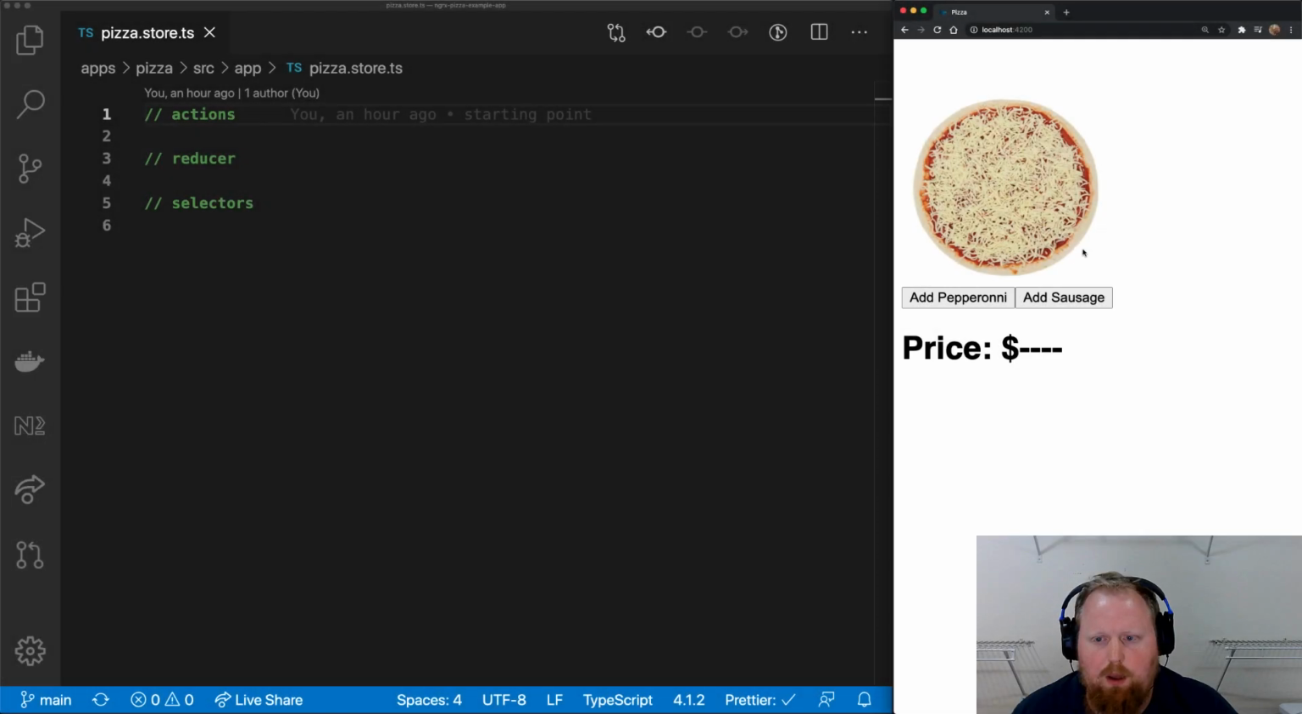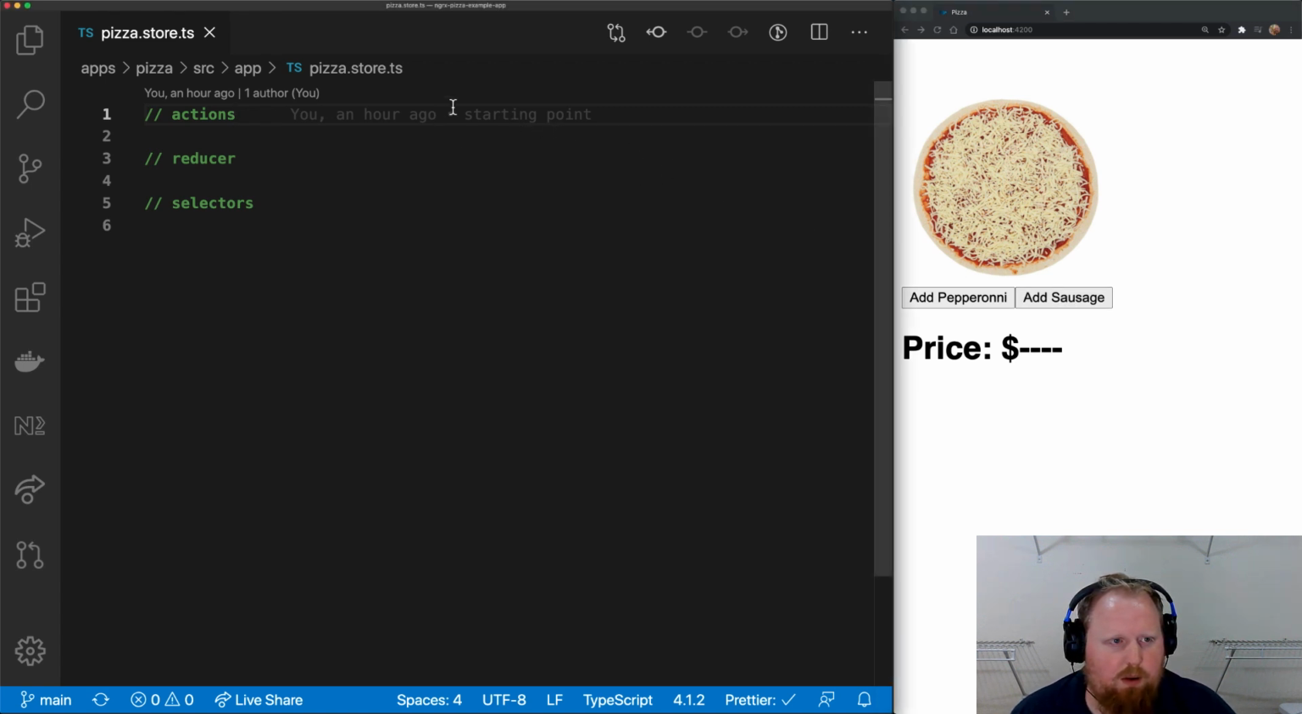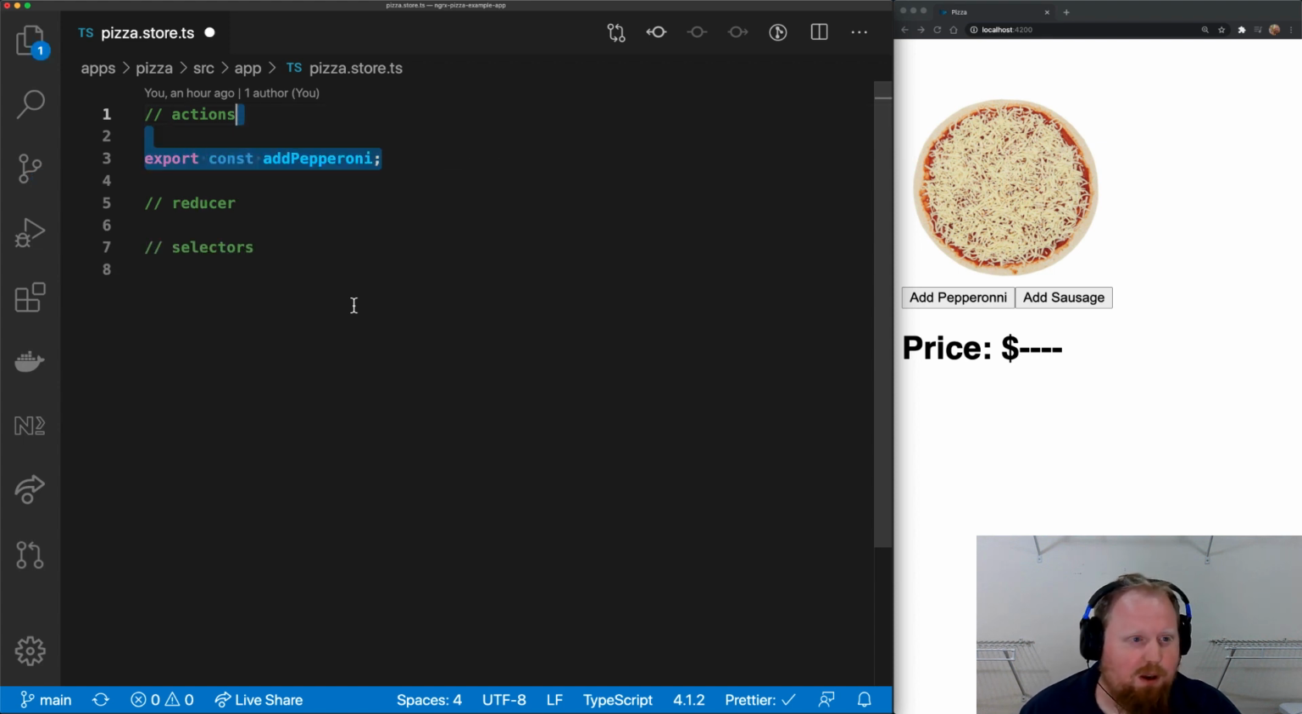If we look at our application, I think there's going to be 4 actions that are going to be very apparent: adding pepperoni, adding sausage, removing pepperoni, and then removing sausage. So let's get started with that here in our pizza store file. And remember, we're going to do this all in one file. So that's what we'll do.